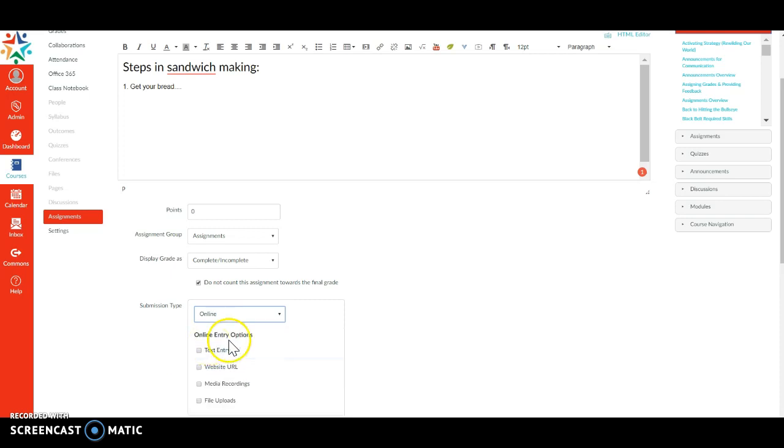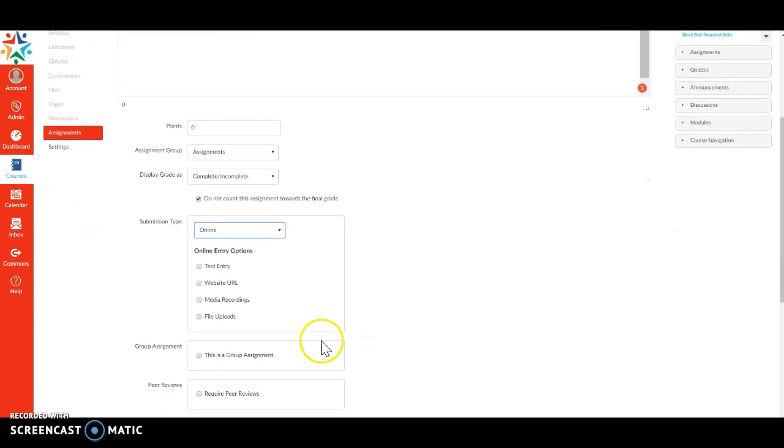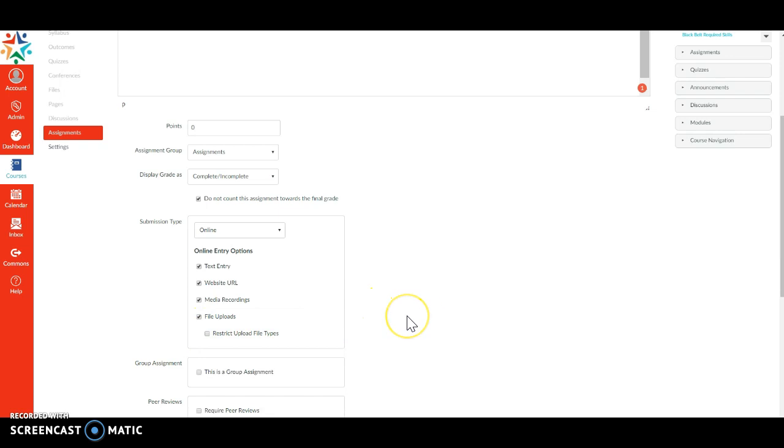I'm going to choose the online option just to show you what's available here. You can have students type text directly as an option. You can have them give a website URL if they were doing research maybe. You can have them record a video or audio file directly in Canvas. Maybe if you're doing a running record or something like that, this might be a good fit. Or you can have them do a file upload where maybe they're working on PowerPoint and you want that to be the thing that they turn in.